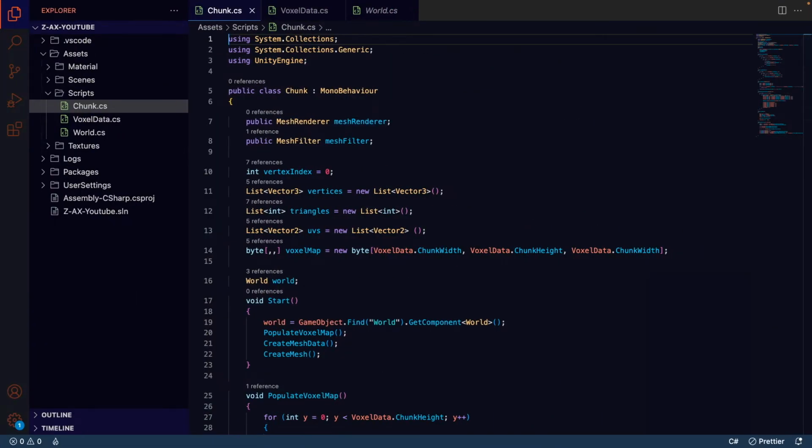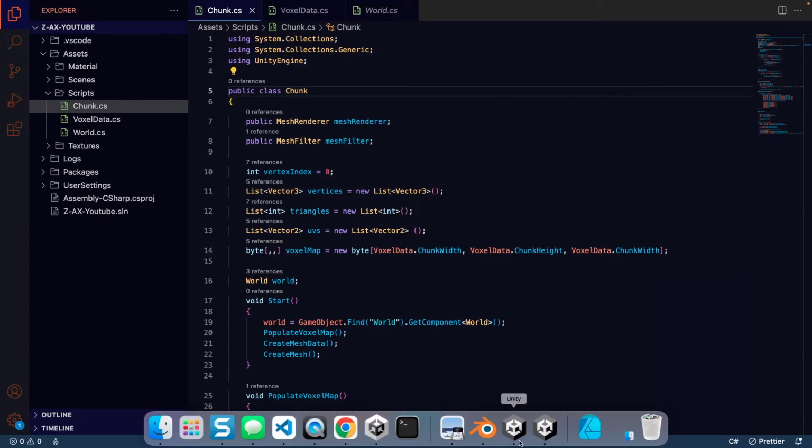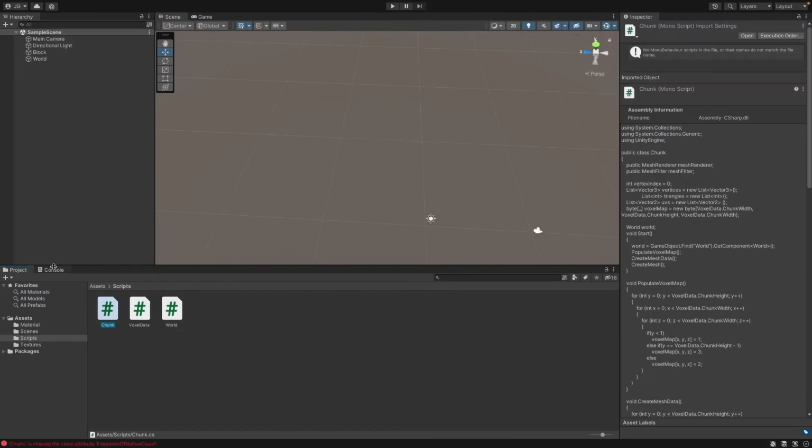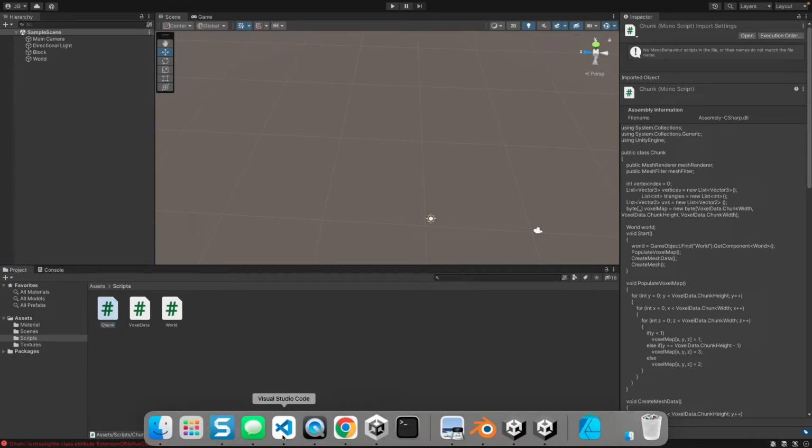So what I want to do is notice we're getting it from a script called MonoBehaviour. MonoBehaviour is built into Unity. Basically what it does is it adds new functions, like start, update, fixed update, so on and so forth. However, I'm going to be deleting that. If we went to Unity now, it will give me a bunch of errors, saying chunk is missing from the class attributes. So let's go to Visual Studio Code.